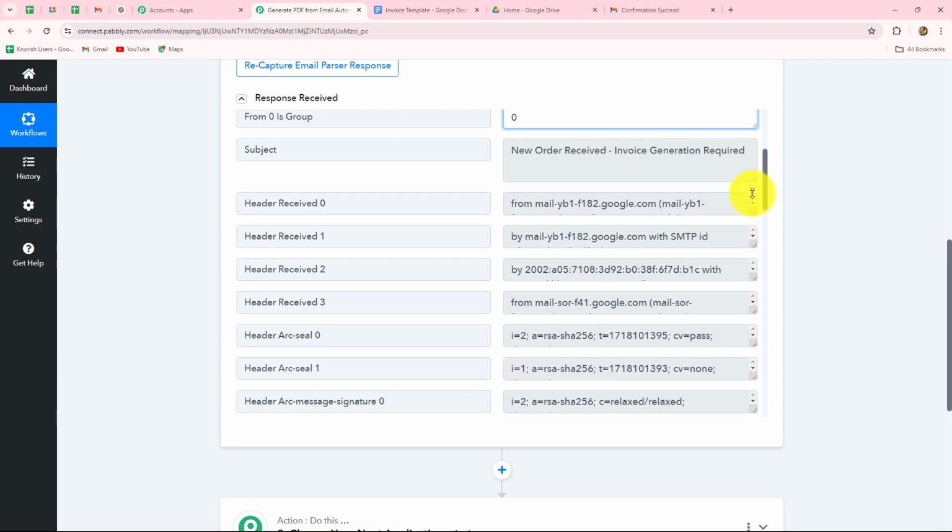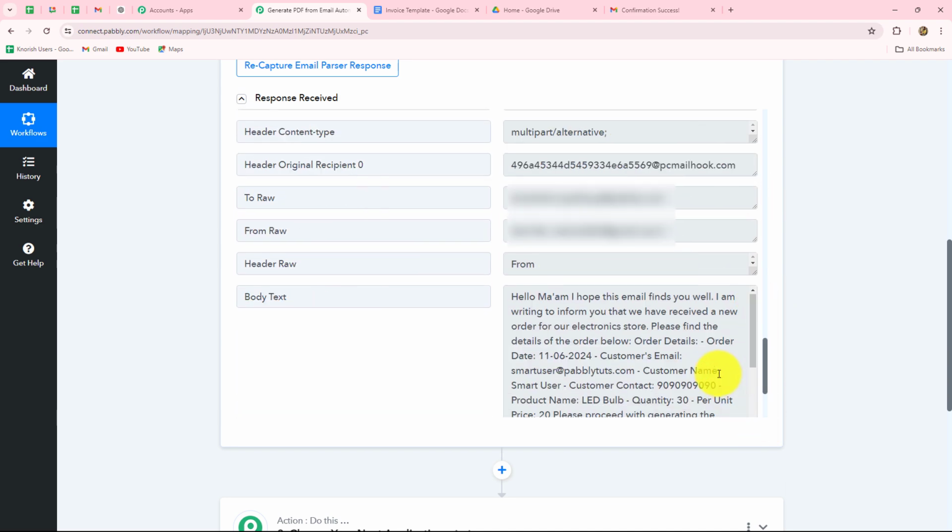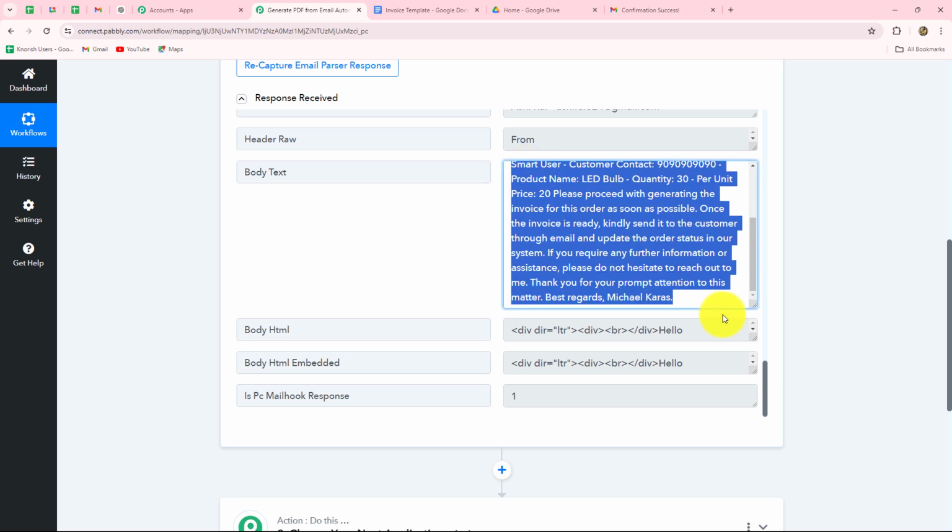When we scroll down, here is the subject of the email. And here finally we have the body of the email as well. So this is our body. In this particular email, we have received all the details related to the order, the customer name, product, etc. Now when we have received this response, that means our connection between Gmail account and Pabbly Connect is absolutely successful with the help of email parser.